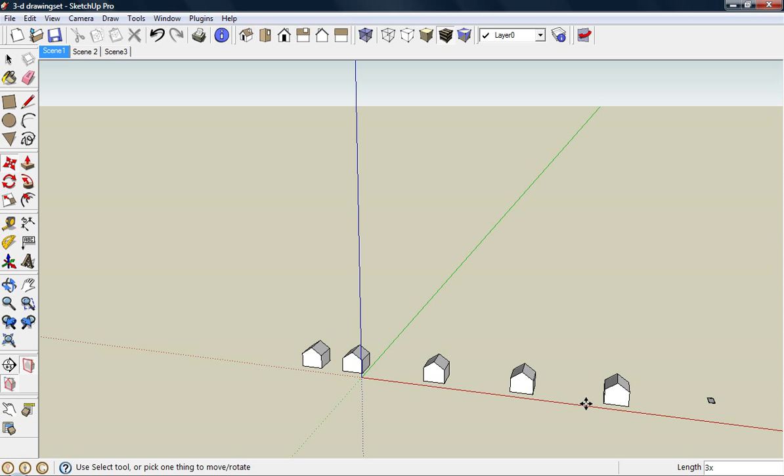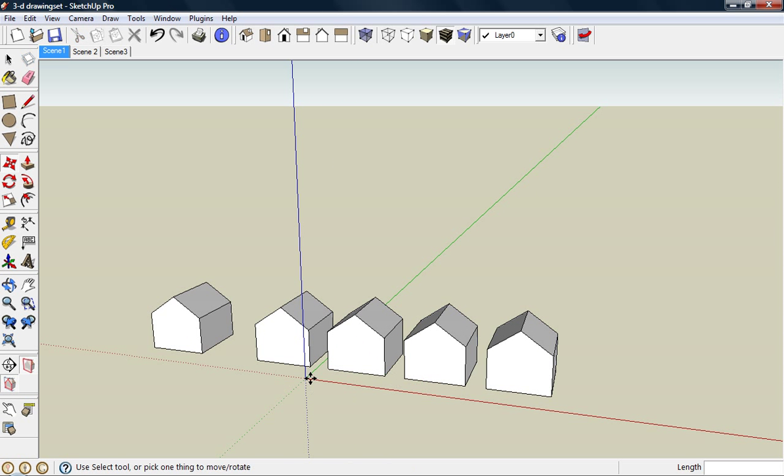Now another way you can make an array is to type /3. Now what's happened is I've actually divided that 200 inches by 3. I have evenly spaced objects within that 200 inches that I originally set. This is perfect for evenly spacing bookshelves on a bookcase, or setting up stiles on a wainscoting project for evenly spaced panels in a room.